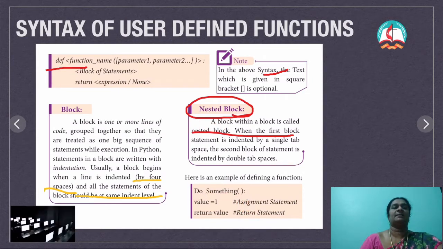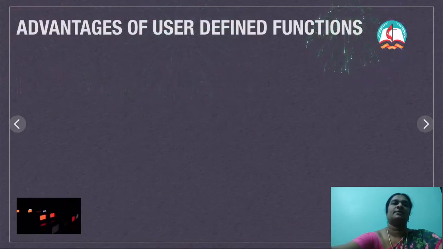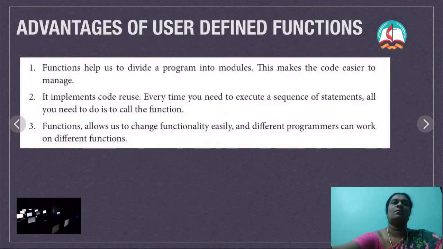So you have an example here, value, return value. If you give a value, you will get a return value. If there is no return value, it will be returned as 0. This is the syntax. And next to syntax, we get into the next thing, advantages.